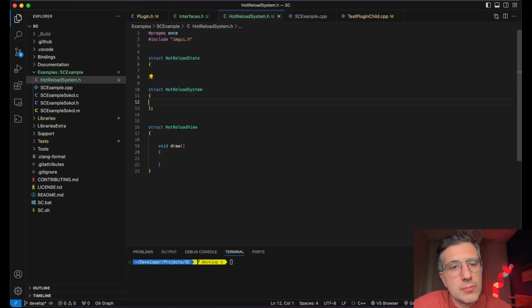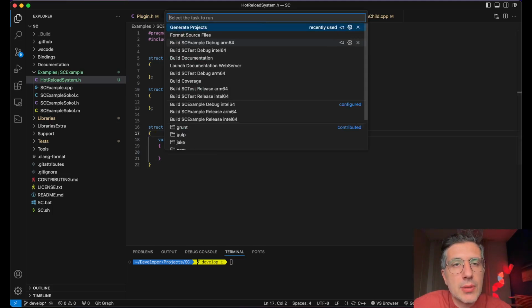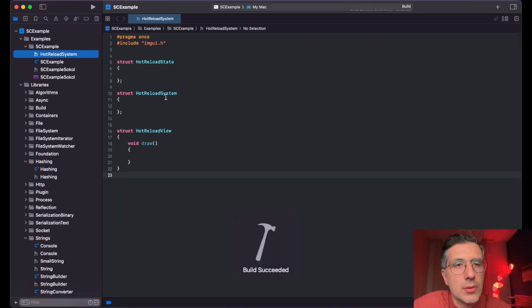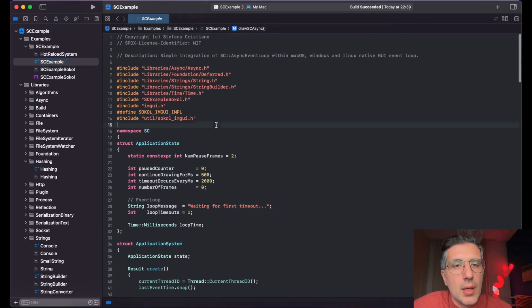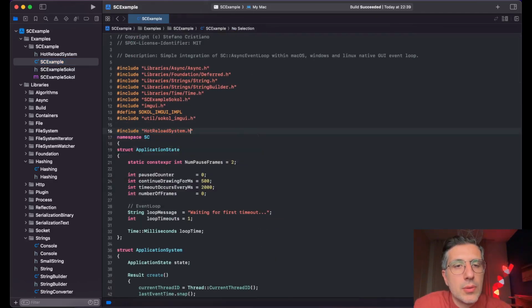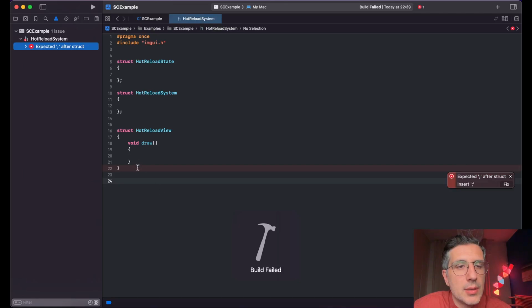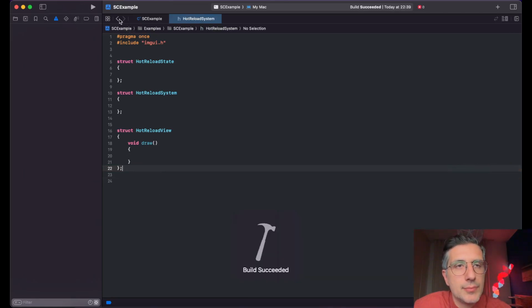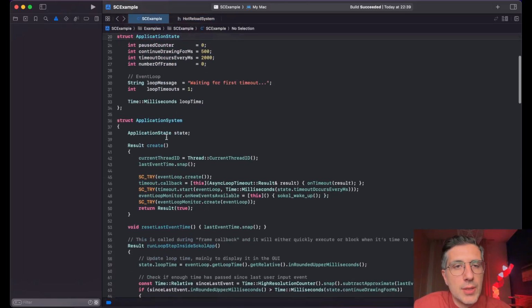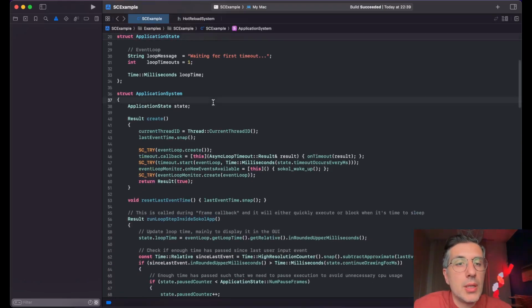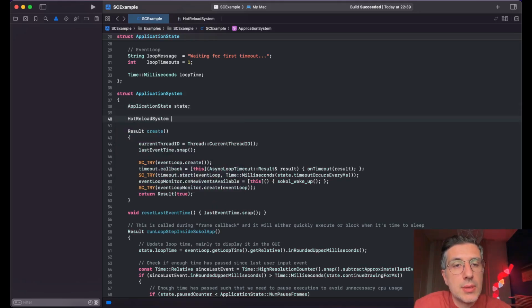So let's first run task and generate projects. So I can go here and I should be able to see the HotReloadSystem. I can include HotReloadSystem here. And there is no new line at the end of the file, and there is an expected semicolon, but we are able to fix it. So let's go next. I want to create a HotReloadSystem here.